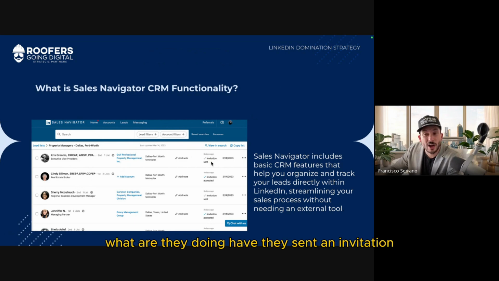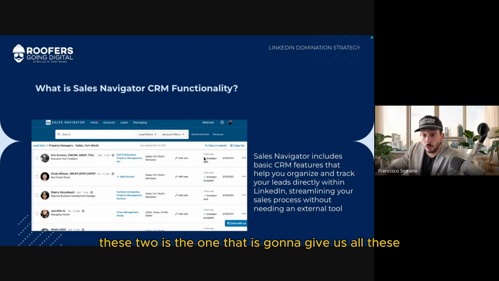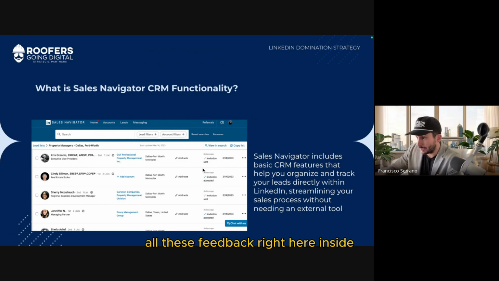But if you see here, there is a column that shows what the team that is managing the Sales Navigator is doing. Have they sent an invitation? Has the lead accepted the invitation? Has the team sent an email or a message? So this tool is going to give us all this feedback right here inside the list that we create.